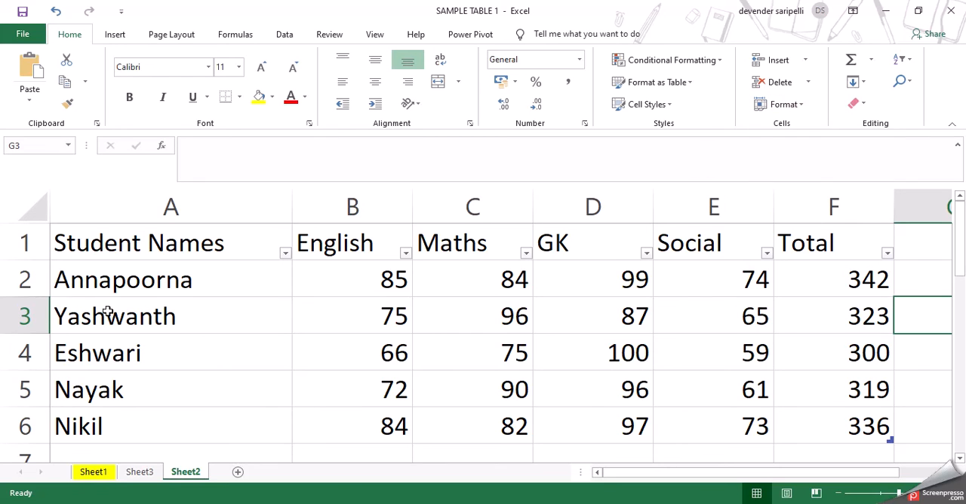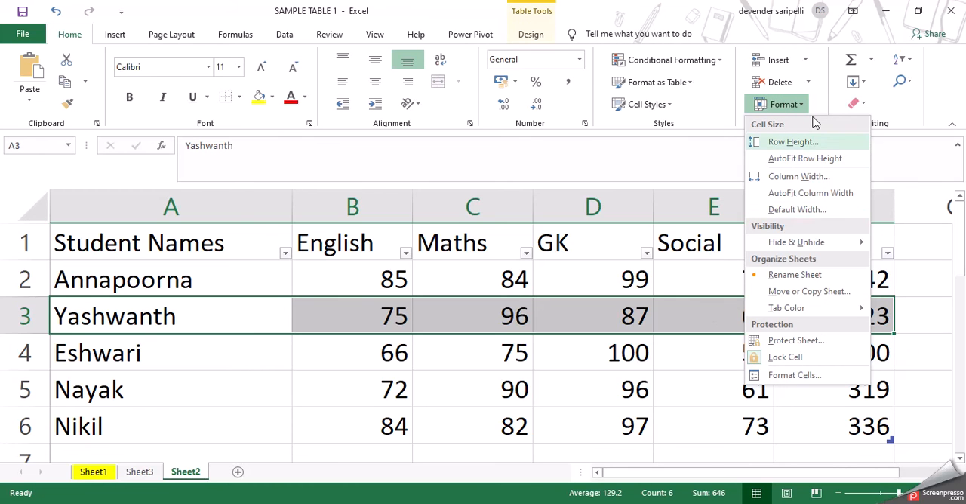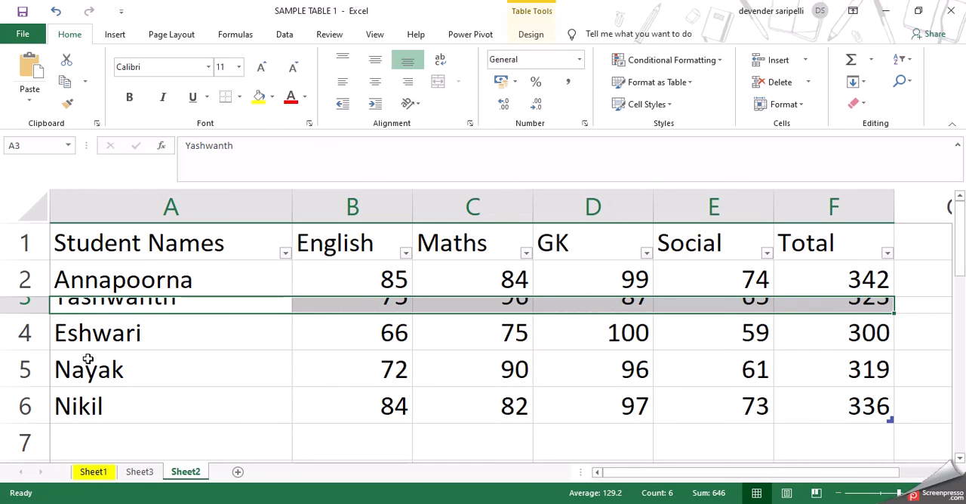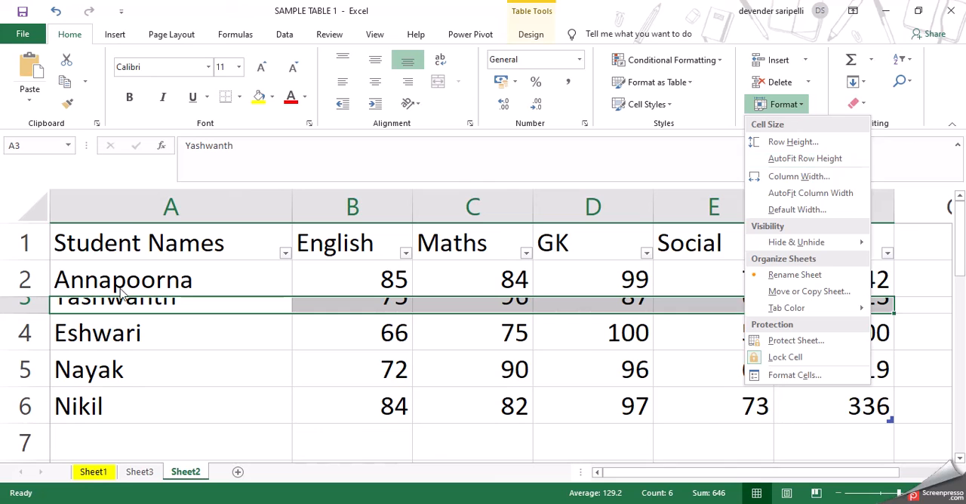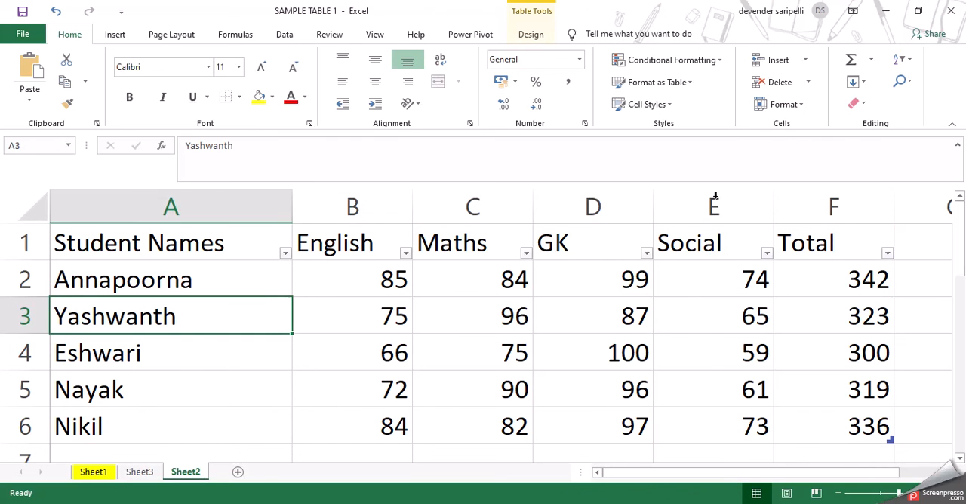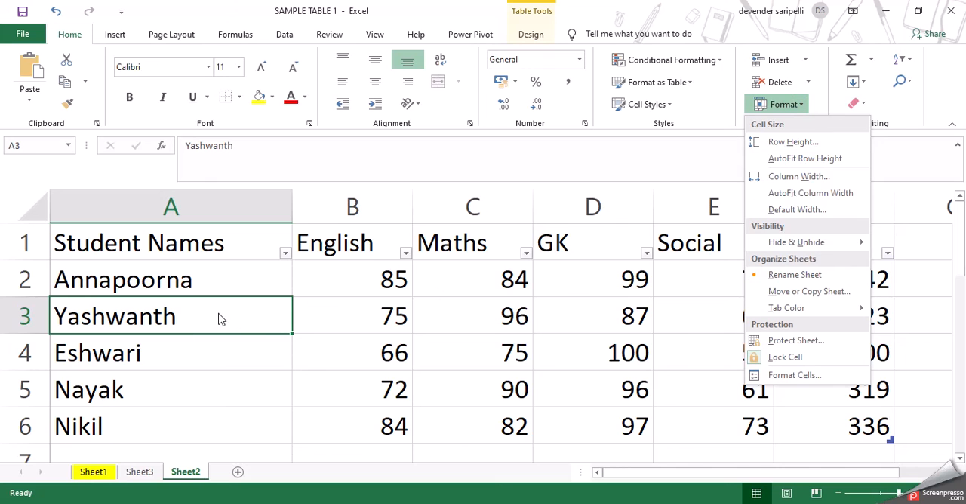Now I will select a row and click on the format option. Here we have row height and column width. I want to decrease the row height. By default it is 15. I want to decrease it to 7. So, enter. The height of the row is decreased. Now I want it to be normal, the previous height. For that we can click on auto fit row height. That means it will adjust the height to the default one.